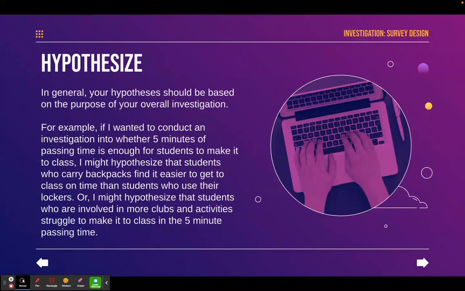Okay. I might hypothesize that students who carry backpacks find it easier to get to class on time than students who use their lockers, right? Because stopping at a locker takes extra time, and maybe those backpacks make it a little bit easier. Or I might hypothesize that students who are involved in more clubs and activities struggle to make it to class in the 5 minute passing time because they have lots of places to stop on the way from one class to another, where they need to take care of different things. So I think that is a hypothesis that I might have, right?